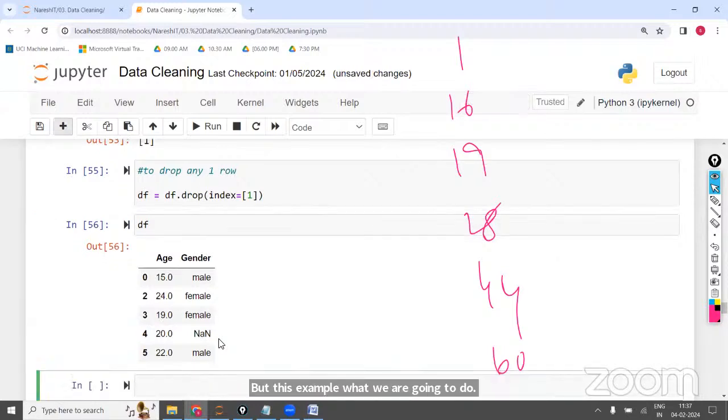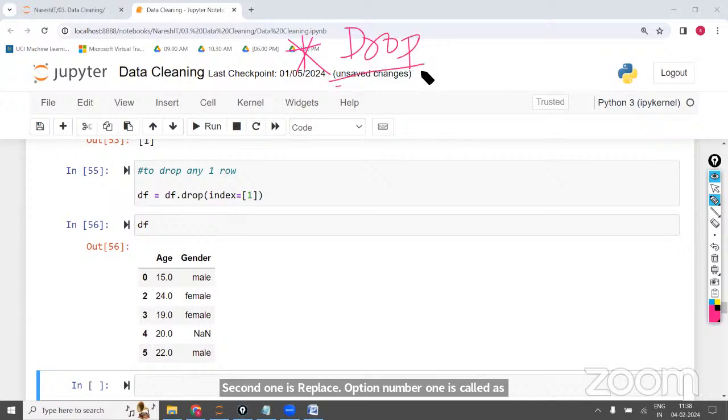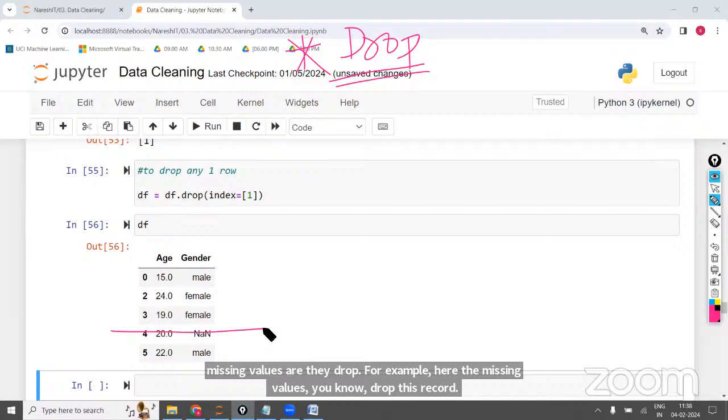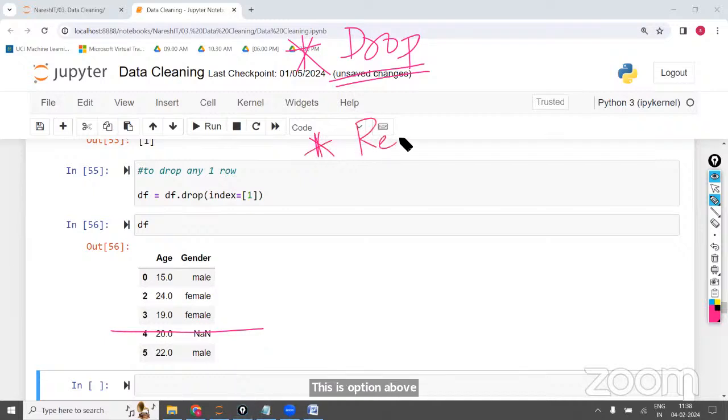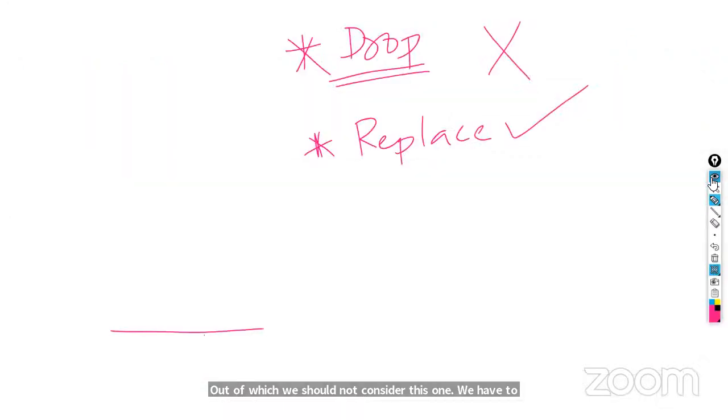So here two options are there. One is drop missing values. The second one is replace. Option number one is called drop. Drop wherever the missing values are there. For example, here the missing values are there, so drop this record. This is option number one. The second option is replace. Out of which we should not consider this one, we have to go with this one. Why should we not consider that one?